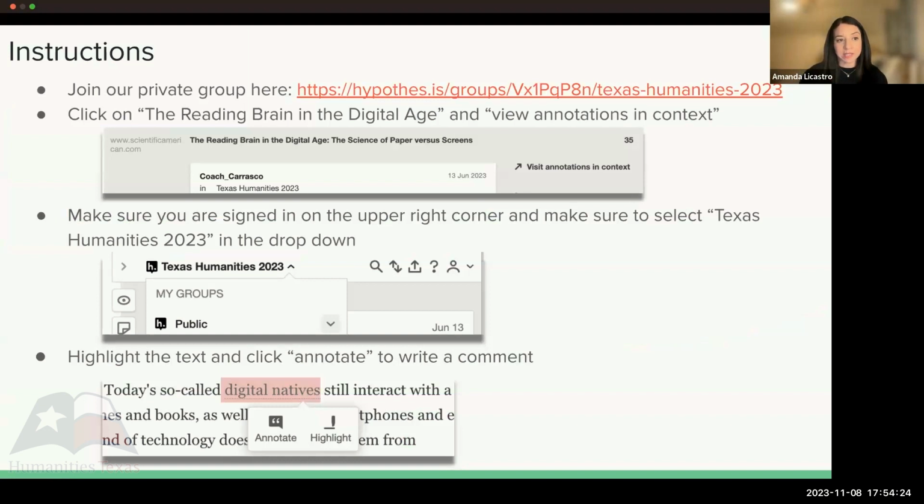I'm going to ask that you click on the link, join the group, and then you're going to see, just like the screenshot shows, the name of the article, and a button that says Visit Annotations in Context. When you click on that, it opens in a different tab. If you have an Android device or a PC device, it might sign you out. This is a security measure built into those devices. So on this little person icon right here, please make sure that you're actually signed in when it opens up in the new tab, that it didn't sign you out.